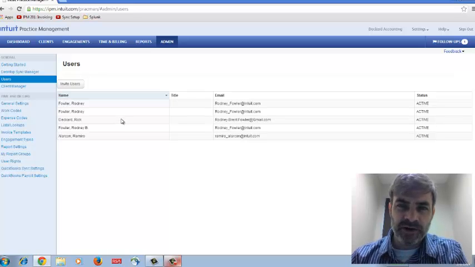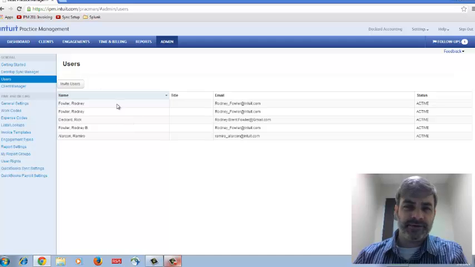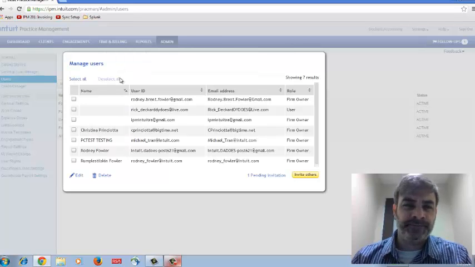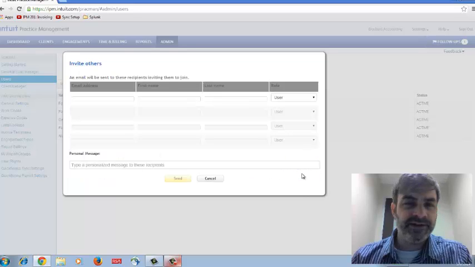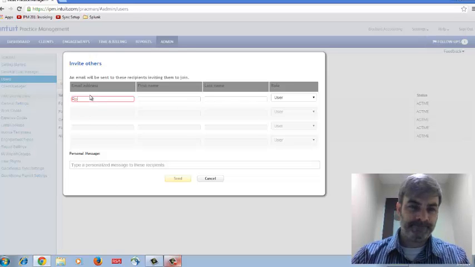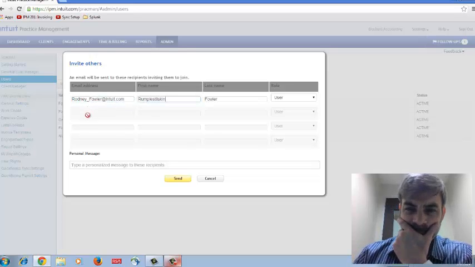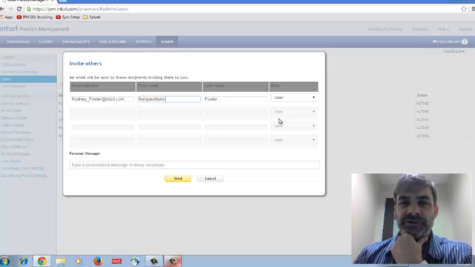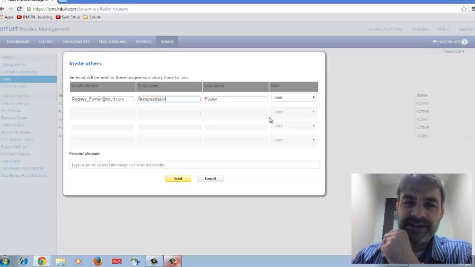Now, once you're ready to invite in some users, you go back to the users area, you select invite users, and then click on invite others in the bottom right hand corner. When the screen appears, you'll be able to type in an email address and have it associate with a particular user. Now, if you already have an account set up for an individual, then that information will appear here in the first and last name. If not, then you may have to input the first and last name for them.